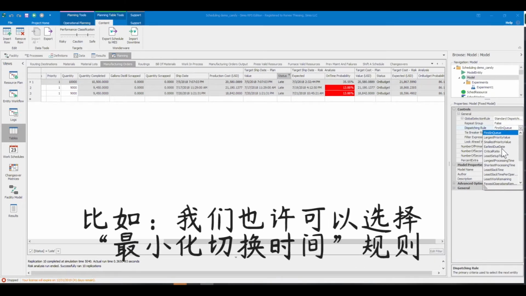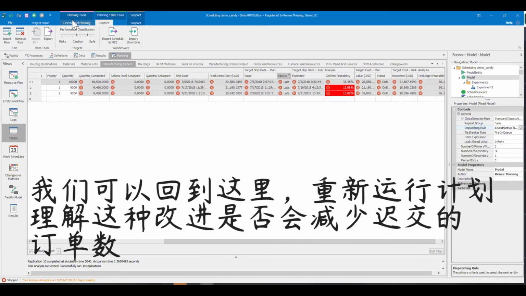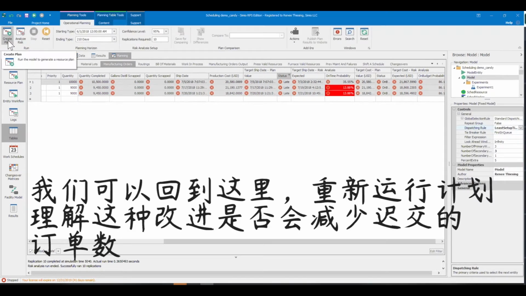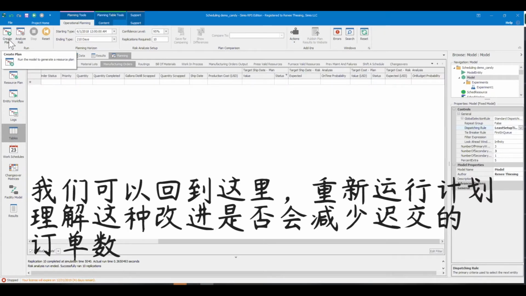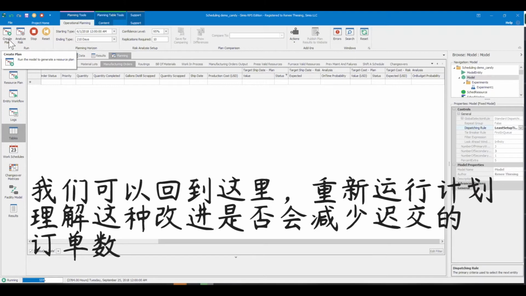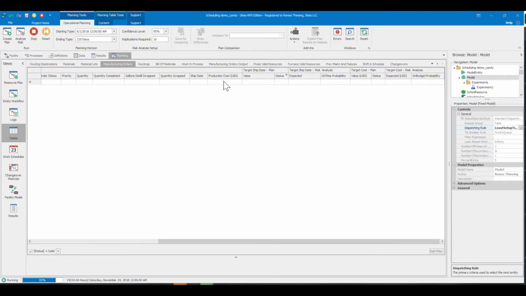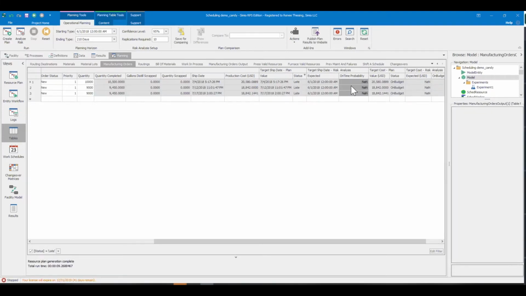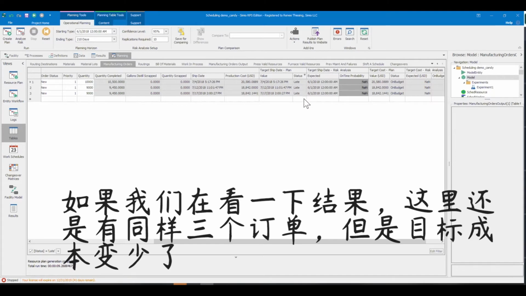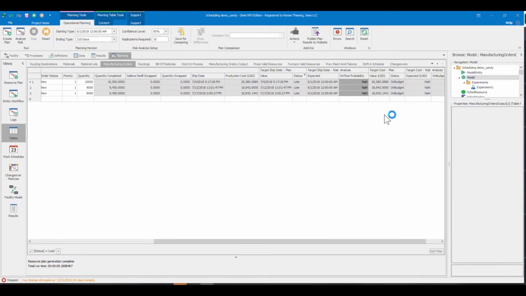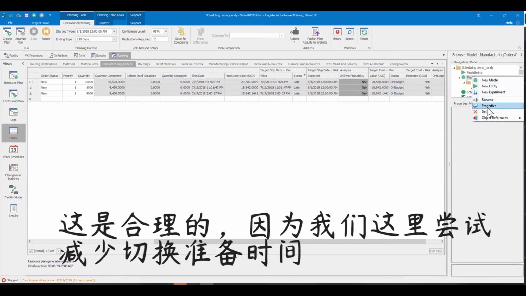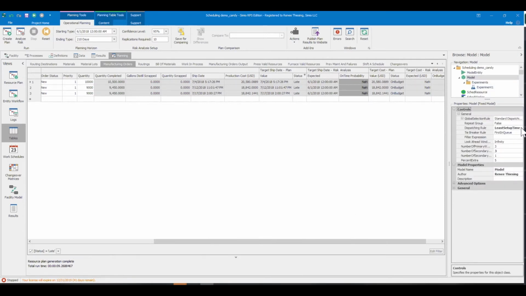So for example, we might try minimizing setup time. And then what we can do is we can come back and we can rerun the plan to get an understanding of if we have fewer late orders. If we look at the results, we still have the same 3 orders. However, our costing is less, which makes sense since in this case we are trying to minimize setup time.